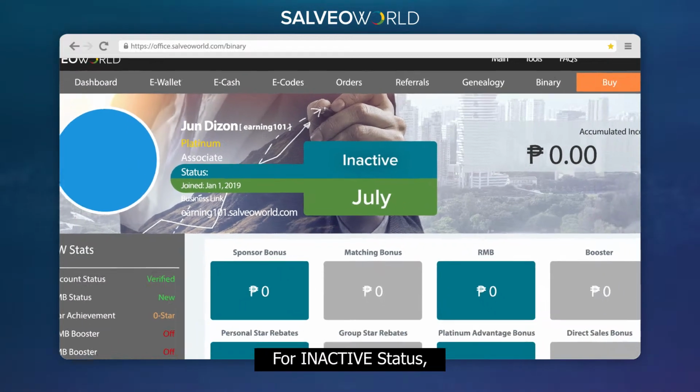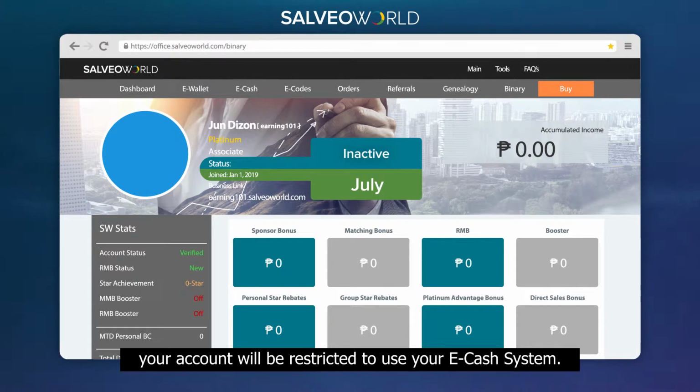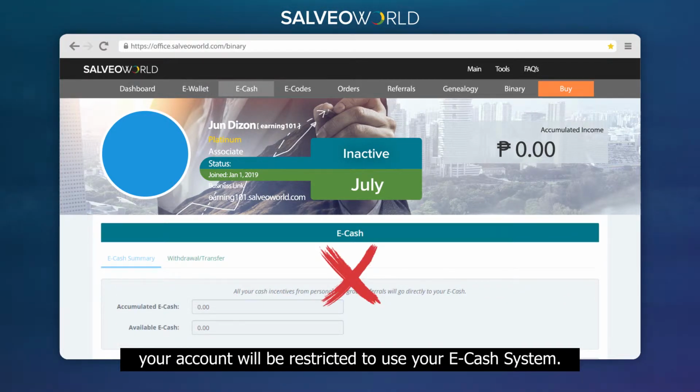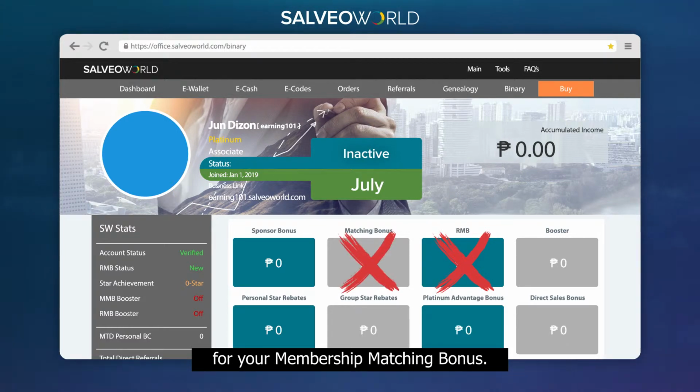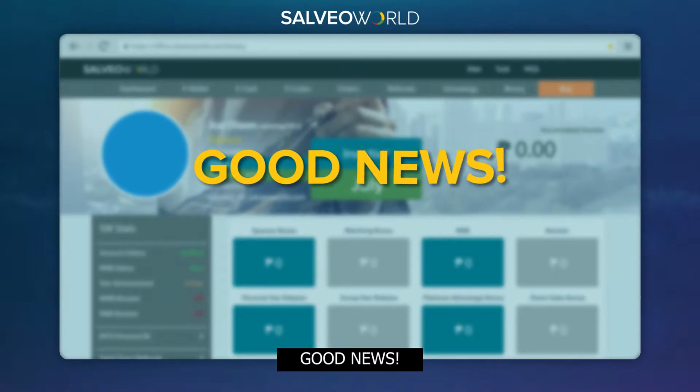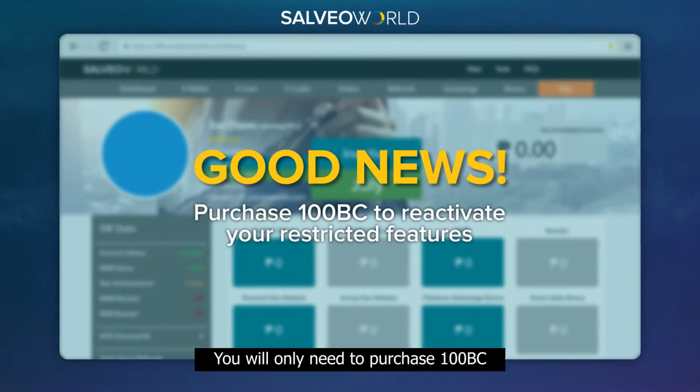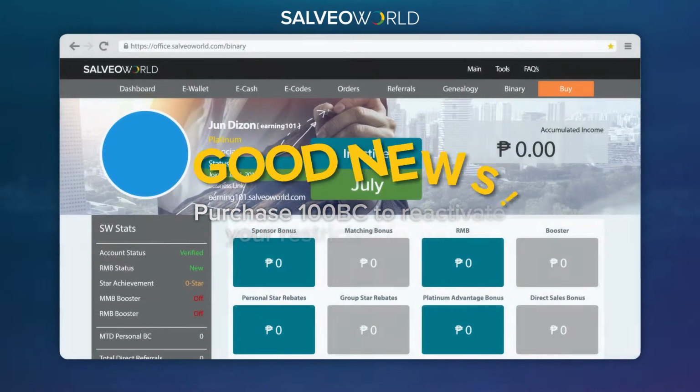For inactive status, your account will be restricted to use eCash system. You will also stop earning from RMB and membership binary credits for your membership matching bonus. Good news! You will only need to purchase 100 BC to reactivate your restricted features.